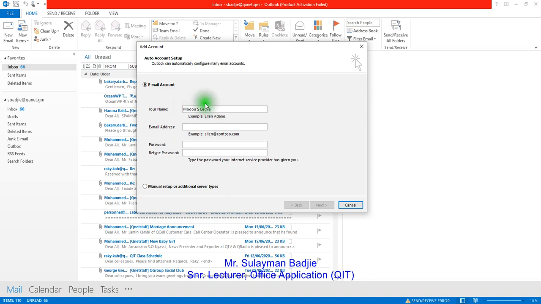So this is my full name, and this is an example also. So I am going to click here and say M Baji at qnet.gm. This account should be existing in the QuantumNet server. If it is not existing in the QuantumNet server, you cannot create an account with Outlook like this.